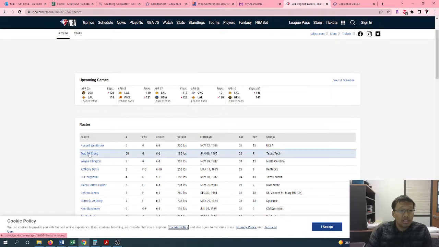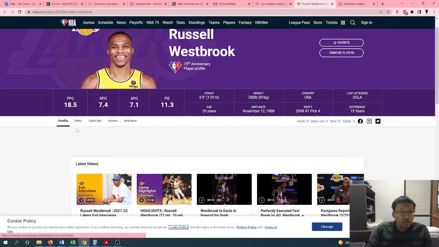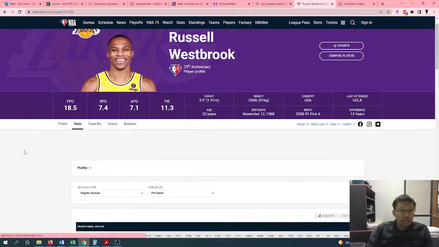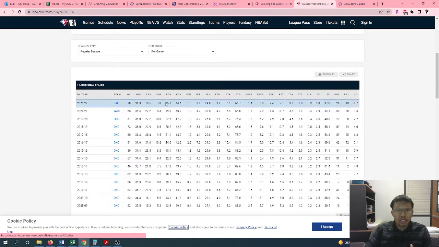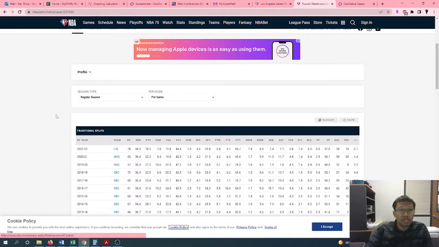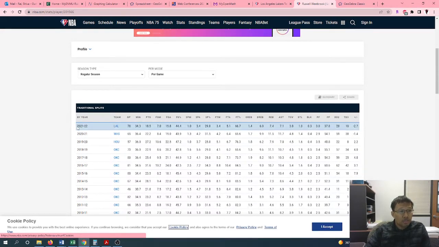Let me click on Russell Westbrook, then choose stats. Then you will land on the page where Russell Westbrook's seasonal statistics are shown, according to the regular season and per game. Just leave it default. You can see that in 2021-22, I think this season, he played 78 games, minutes is 34.3 per game, and points he scored is 18.7.